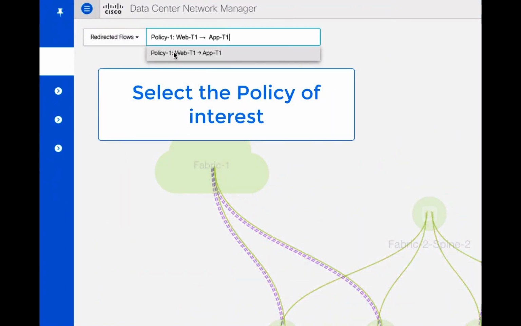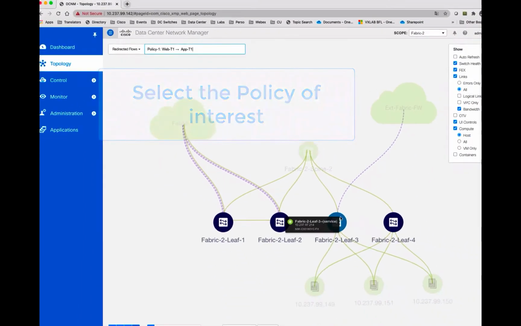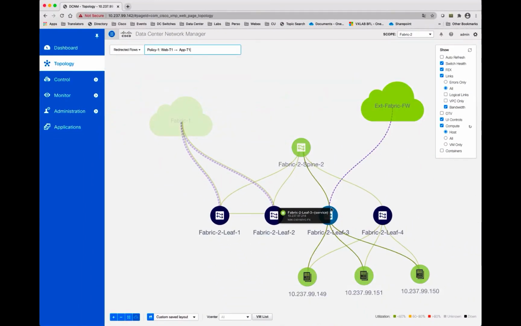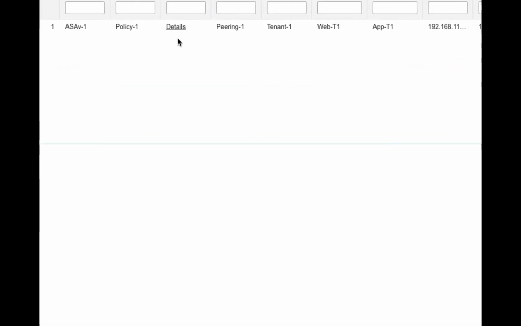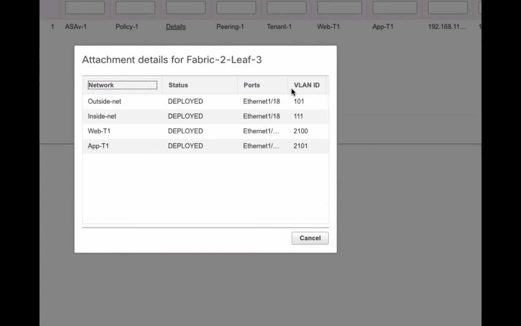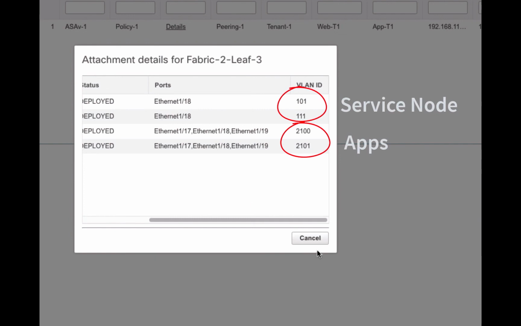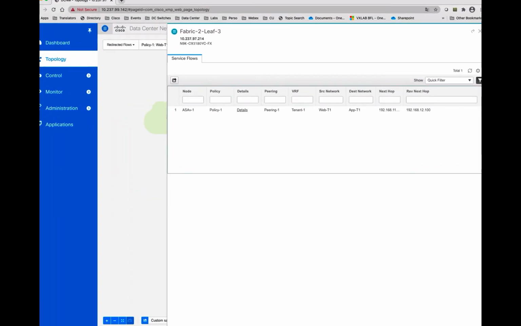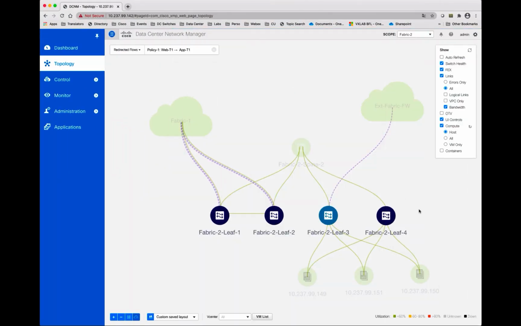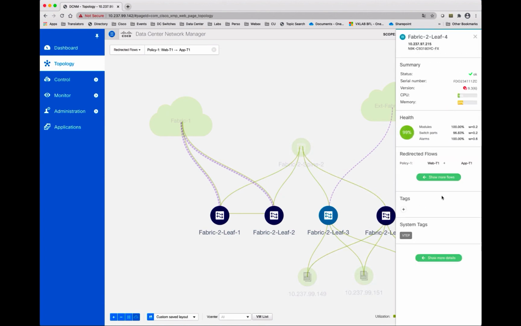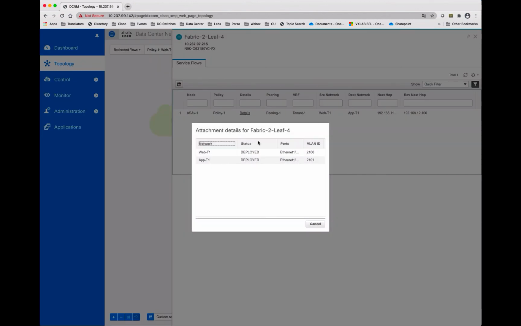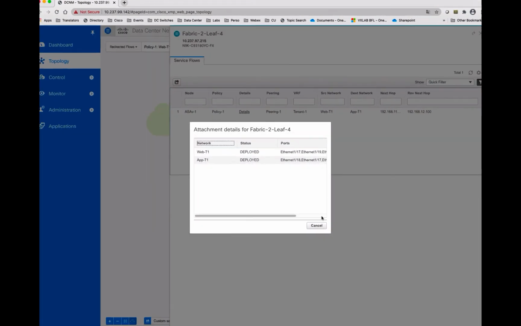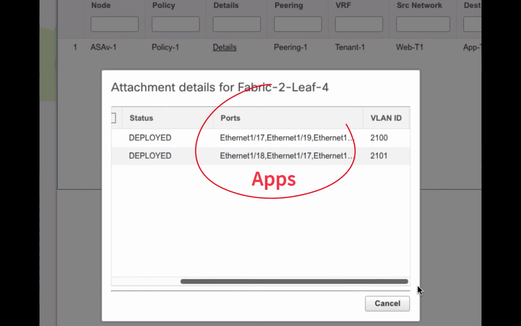Select the service policy of choice and you will be able to identify two colors. The blue identifies the leaf nodes where the service node is attached. And by selecting the nodes of interest, you can view the details of the networks and the VLANs concerned by the redirected flows. And the dark color indicates where the flows have been redirected by the policy, for the VLANs, either for the service nodes or for the applications.